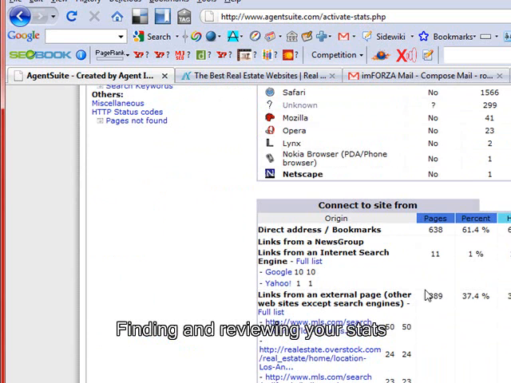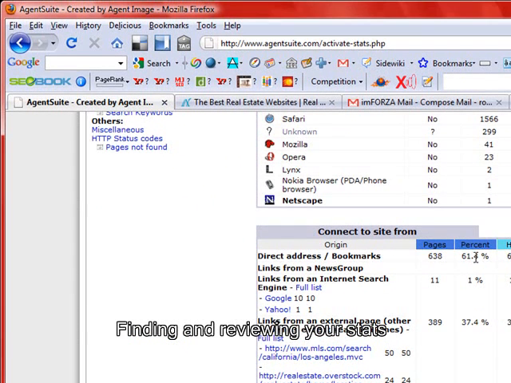Now, having said that, the next thing I like to look at is how many people are coming back to the site from bookmarks. In this case, 61%. This lets us know how user-friendly people who visited the site in the past have found it. And obviously, if this number is very, very puny, we need to improve it.